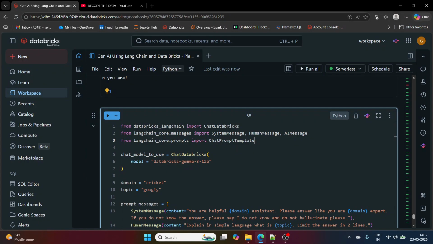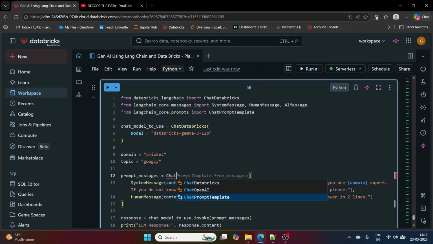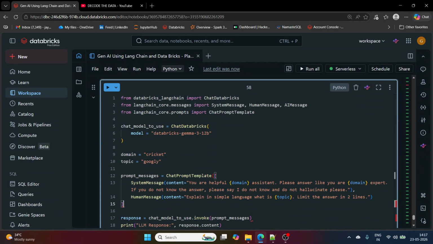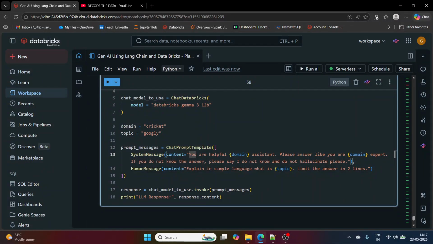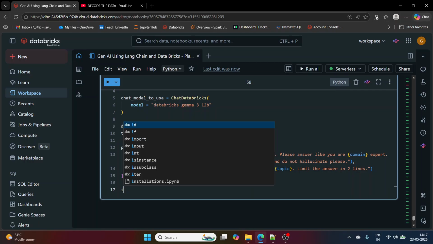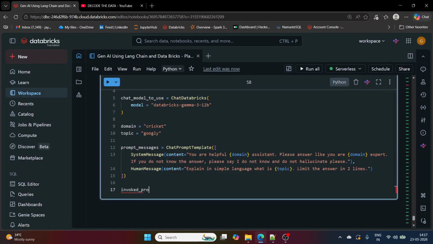Then I have defined chat model to use. These two variables I have defined, cricket and googly. Now for prompt messages, let me put this inside ChatPromptTemplate. Same thing I'm doing, nothing different. Now let me first show you if the prompt is taking the two values I'm specifying inside the prompt.